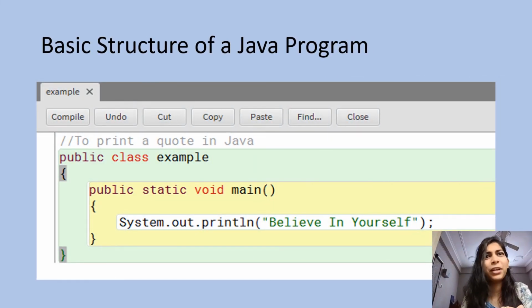A Java program. This was some animation that I had put. All right. So this is the basic structure of a Java program, and in this program I'm simply printing a quote. Here the first line is a comment, a single line comment. This is just for the understanding or an overview of what the code is about, and Java shall not execute this line, right?